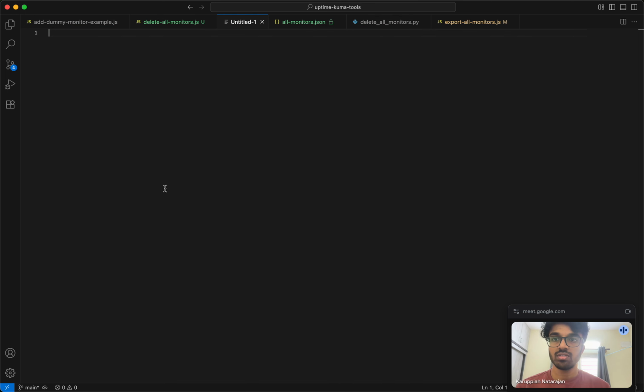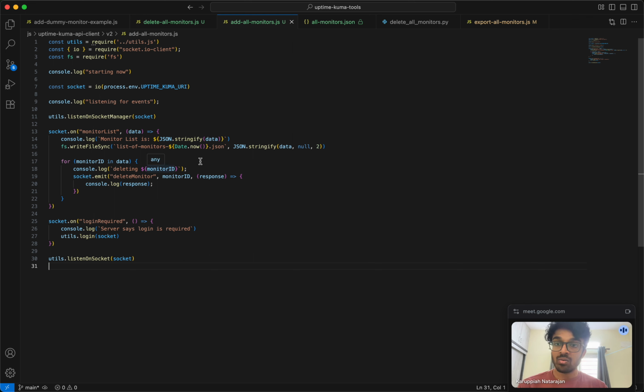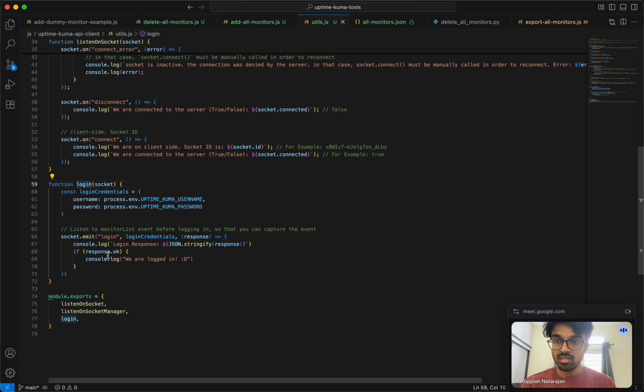add all monitors .js, right? I'm just gonna copy this and I'm gonna put this. I don't need the monitor list, but I can get it if needed, but I won't delete them, of course. So I'm just gonna go ahead and say this. So once login is required and login is done, right?